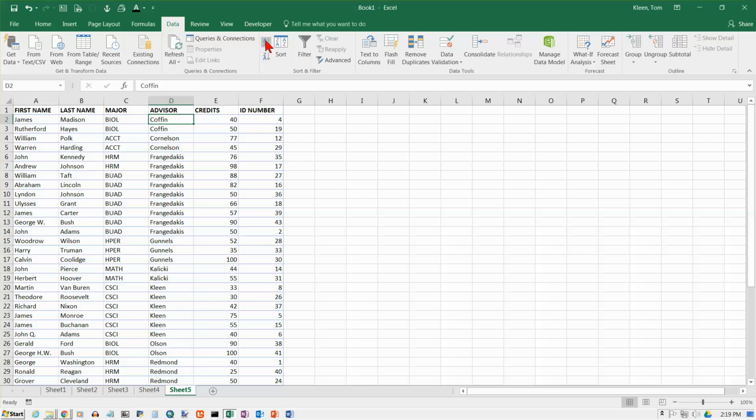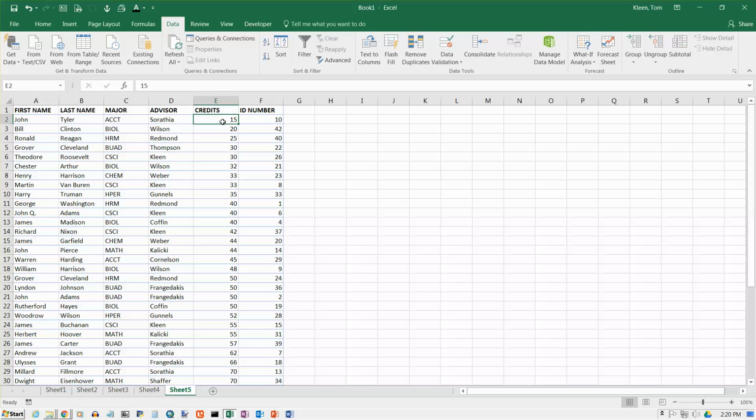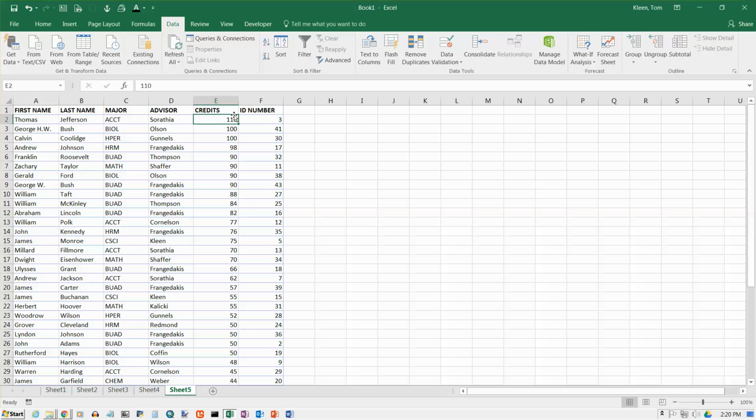they're now sorted by advisor. Do a Z to A sort, and now they're sorted in reverse order by advisor. Credits. Now, since I have numbers here, if I pause the mouse, the button stays the same. It still says A to Z, but it says sort smallest to largest, whereas over here, if I pause the mouse over it, it says sort A to Z. So an A to Z sort is an ascending sort, which is smallest to largest. If I click on that, the person with the fewest number of credits is at the top, and the person with the largest number of credits is down here at the bottom. And I can do a reverse, which will put my seniors at the top and the freshmen at the bottom.